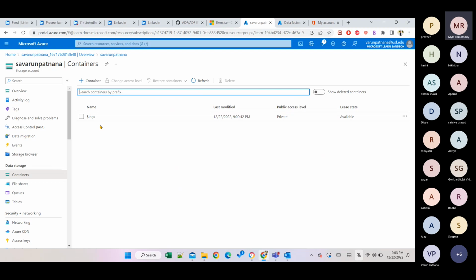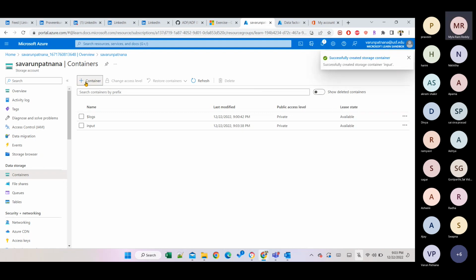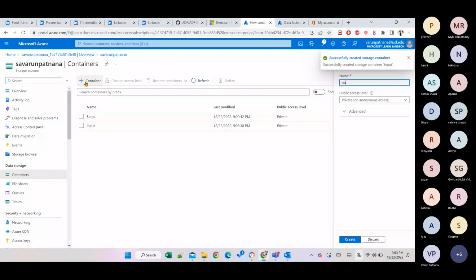Inside the blob, we have the container concept. We can create n number of containers as per our project requirement. Let's say we have 2 or 3 lines of business, then you can create 2 or 3 containers. Click on container. Give the container name, for example, input. Click on create, and create one more container, output.